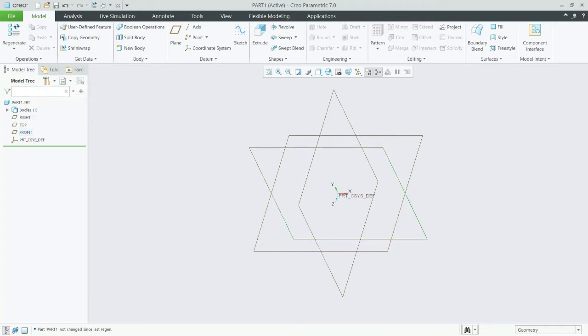Then some viewing related options are given here, like refit, zoom in, zoom out. Then refresh, repaint, then rendering options, display styles, saved orientations, view manager, perspective view, datum display options, then some annotation display. By default it is on. These are buttons like on and off, so you can turn them on and off here. Then these planes and one coordinate system are given here.